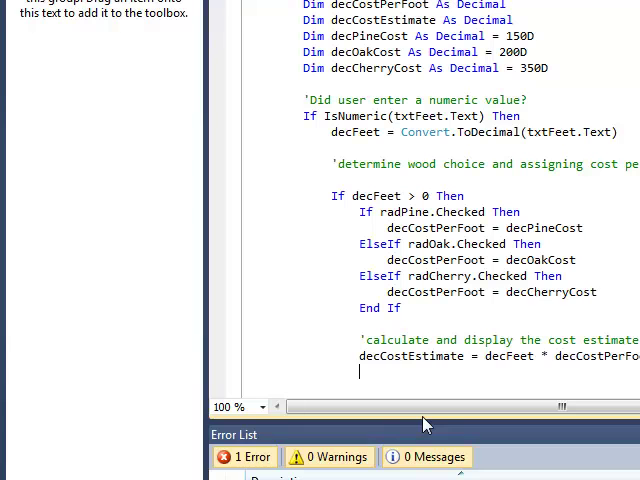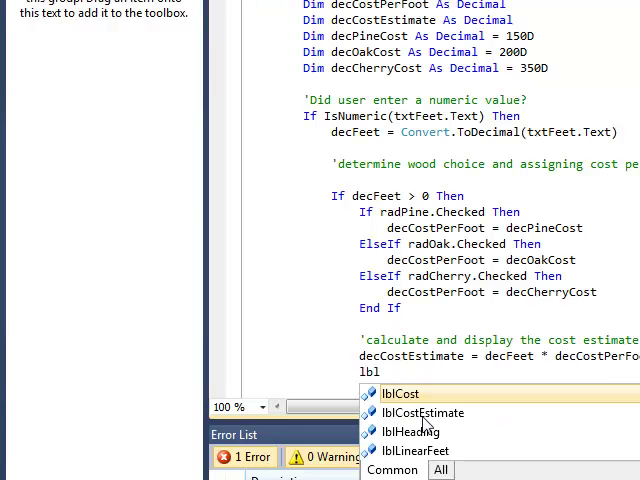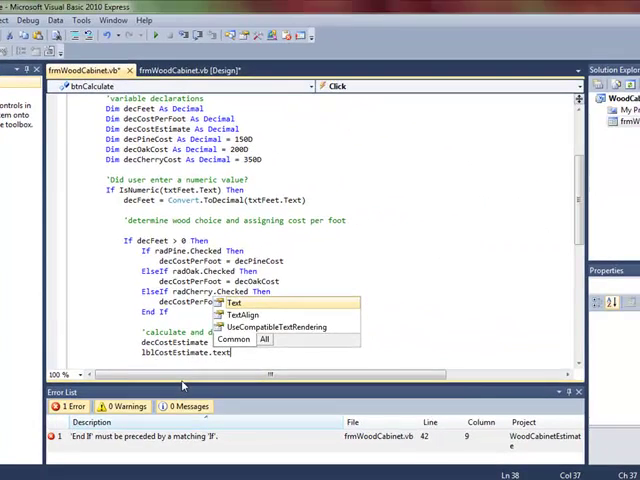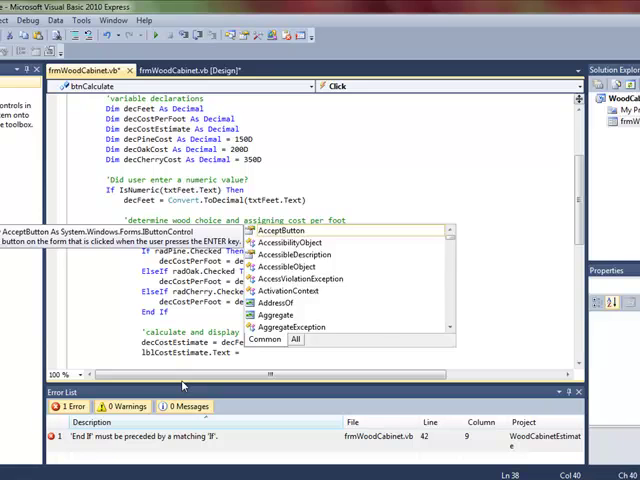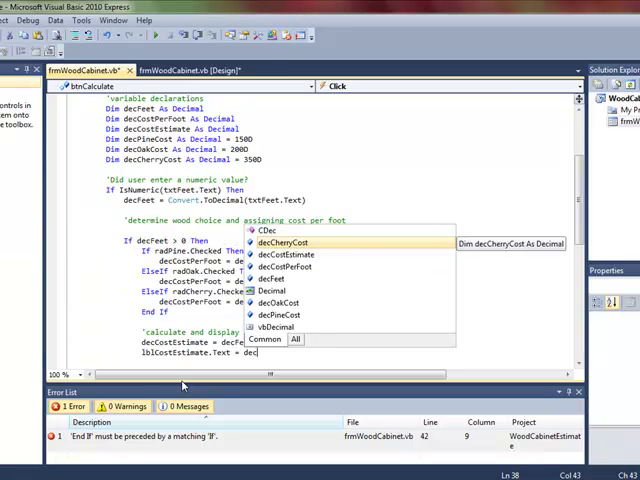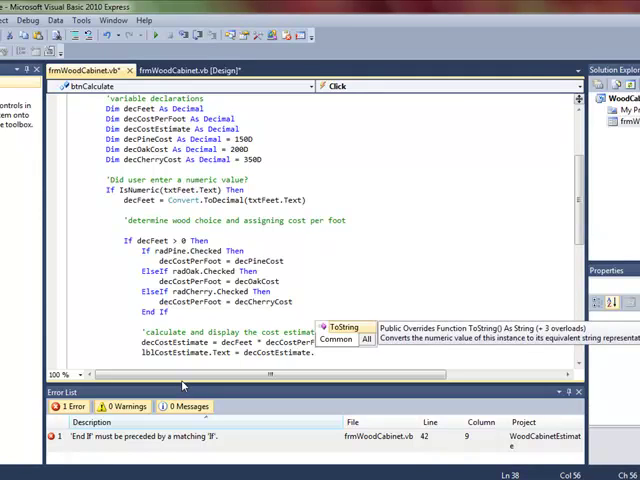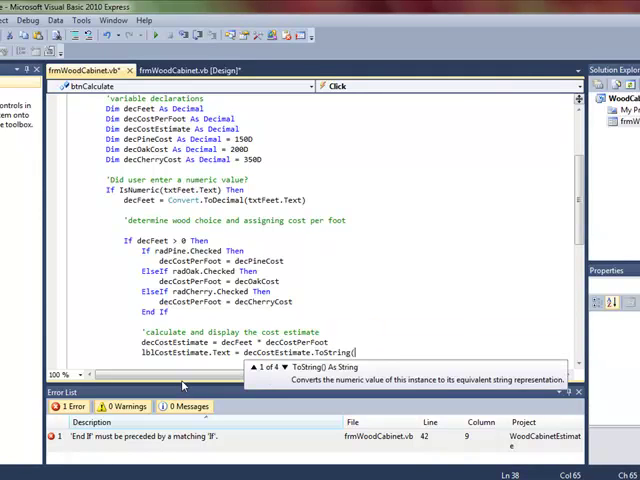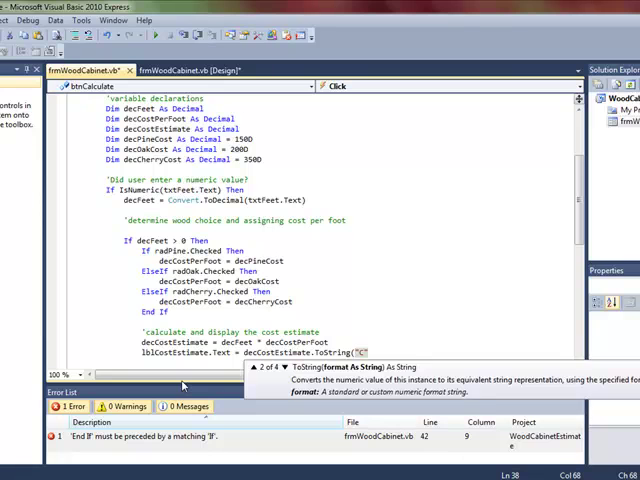Okay, now what we're going to do is put it back into the label cost estimate. We have to put it into the text property. And then the desk cost estimate, we have to convert it to a string, and we're going to put it in a currency format.